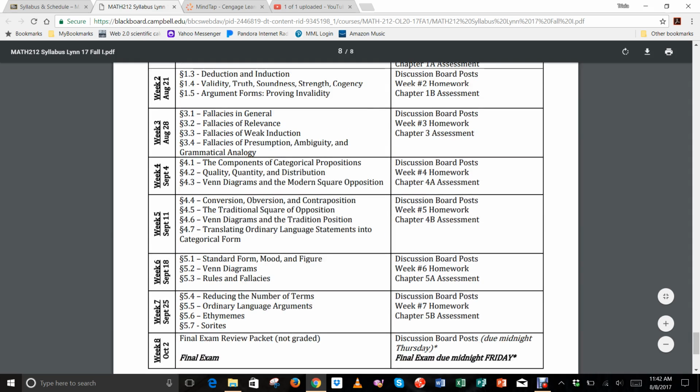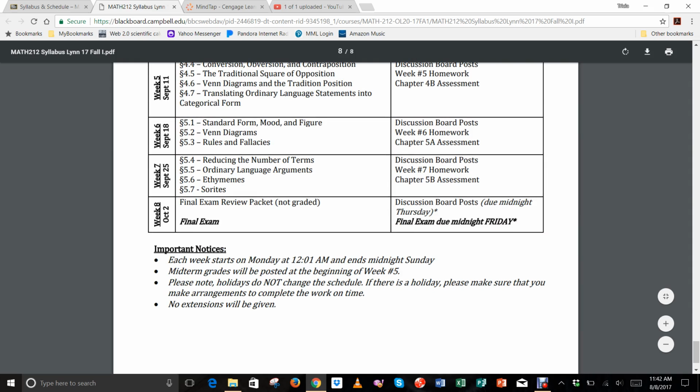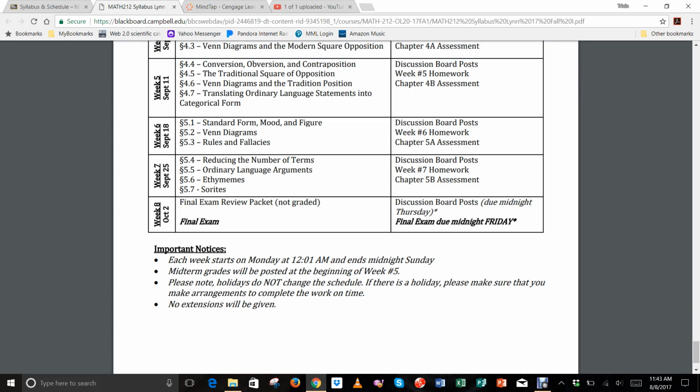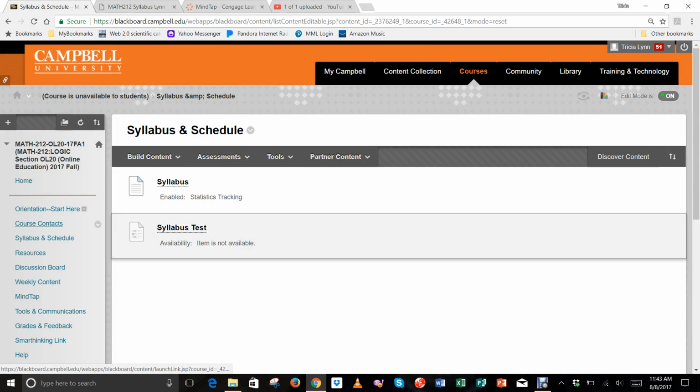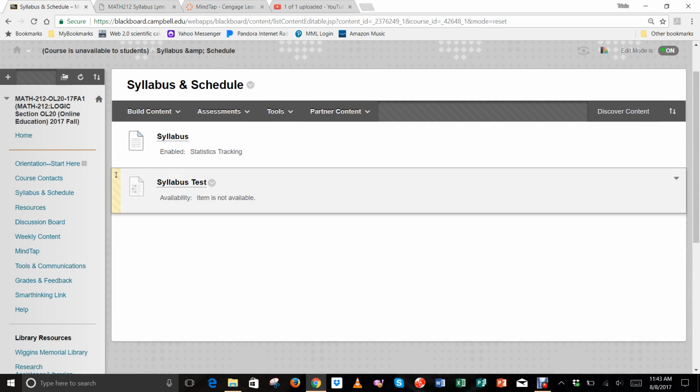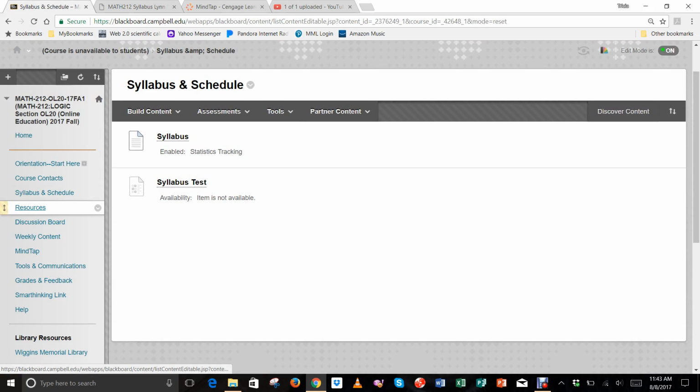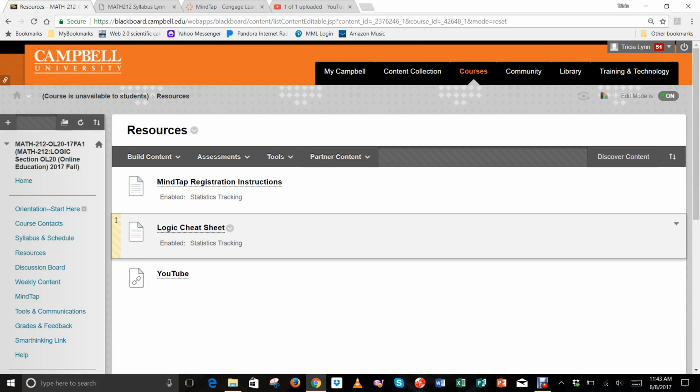Everything else is due Sunday, but the last week is a very different schedule, because the class ends on a Saturday, which means your final has to be due Friday at midnight. That way I can do grades on Saturday and get in contact with you in case anything needs to be fixed before I close out the class completely Saturday evening. So that's the syllabus. Your syllabus test is the very first thing that's due, so please make sure that you take care of that. Here are some resources. There aren't many right now. I'm still building this up.